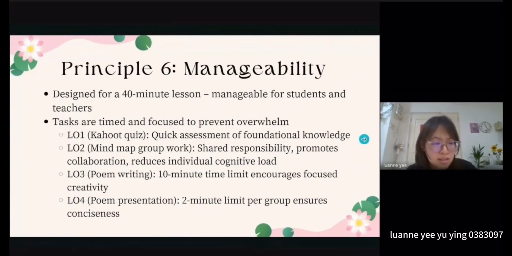So for Principle 6, the assessment plan is designed to be manageable for both students and teachers within a 40-minute lesson. So each task is timed and focused. For example, the Kahoot quiz for LO1 offers a quick yet effective way to assess foundational knowledge without consuming a lot of time. Group work in the mind map task, LO2, allows students to share responsibility and ideas, reducing individual cognitive load while encouraging collaboration.